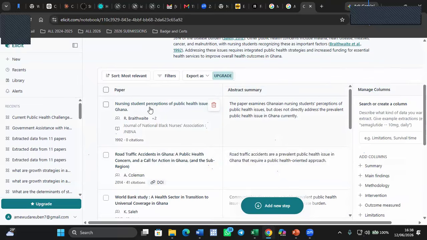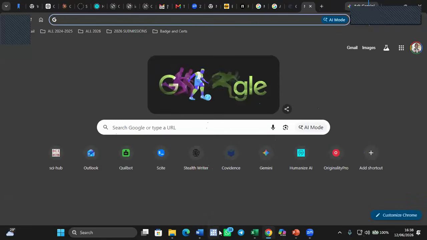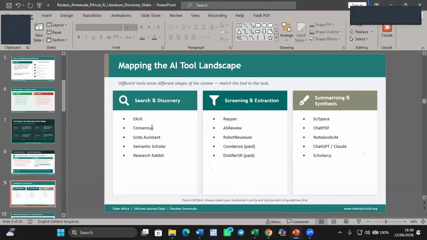So you can see that this is one paper, like nursing students' perception of public health issues in Ghana. Then what is the summary abstract? The abstract has been summarized, and you can see the sense out of it. And then the other columns. That's Elicit. Now let's go to the next one.